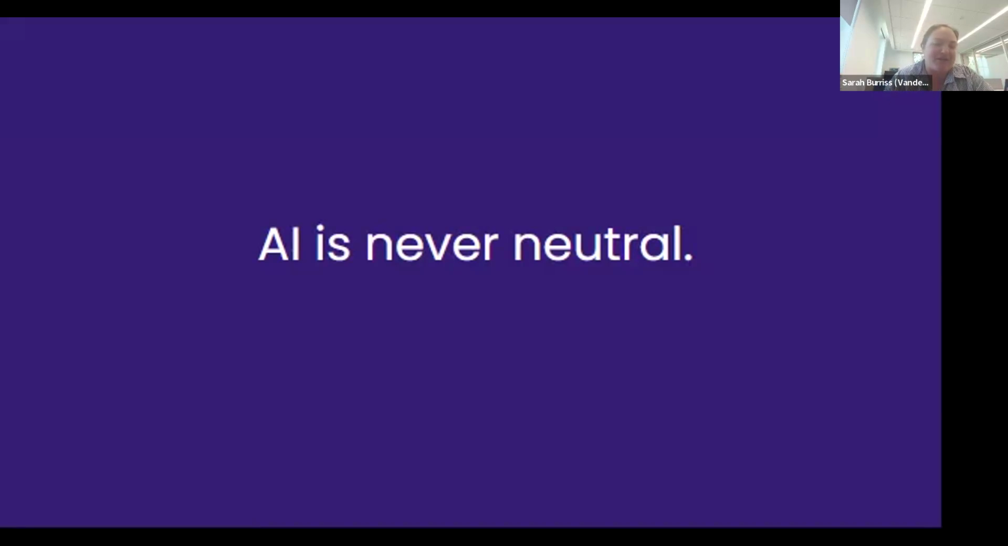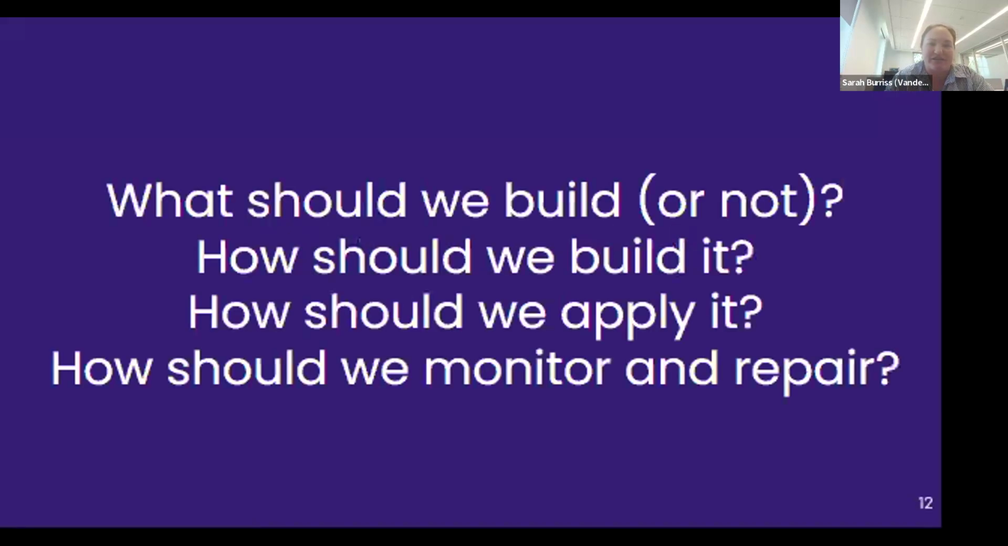questions about how we should design and use our technology, including things like, what should we build or not? When should we decide, okay, I shouldn't build this thing? How should we build it? How should we apply it? How should we monitor the way that it is functioning and repair harms that arise from it? And whose responsibility is it to do that?